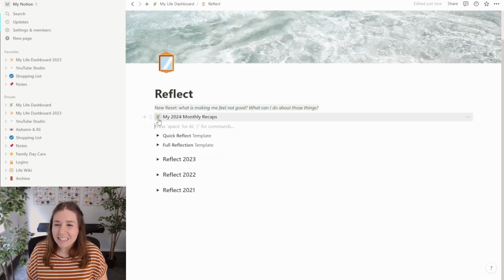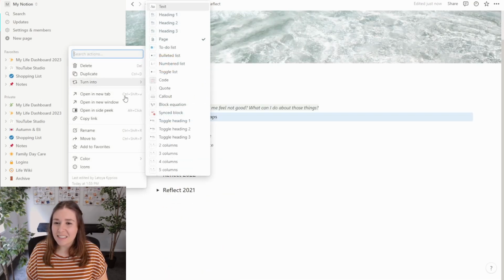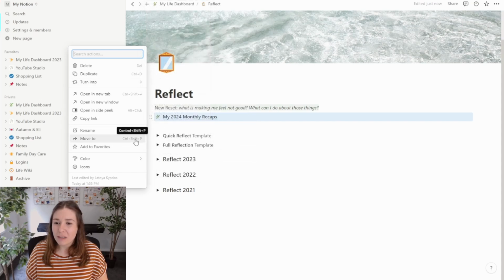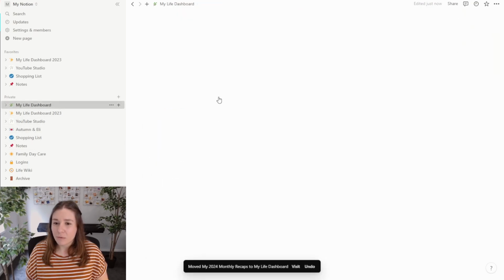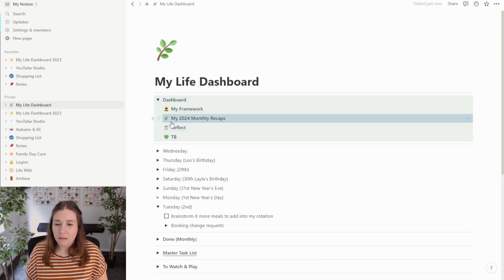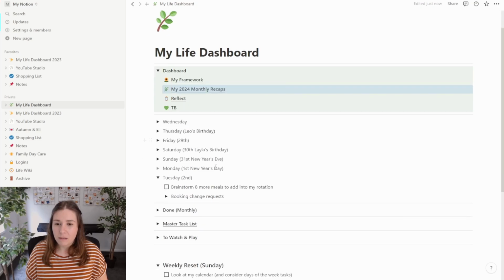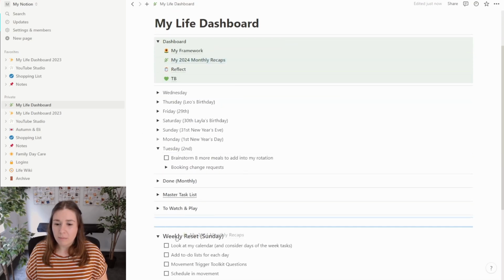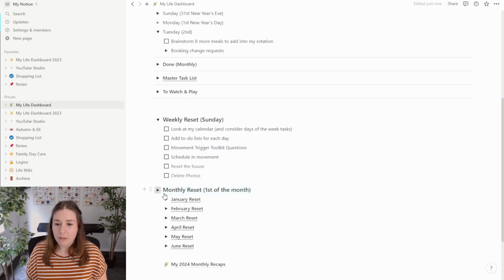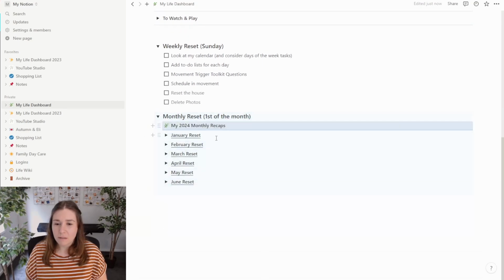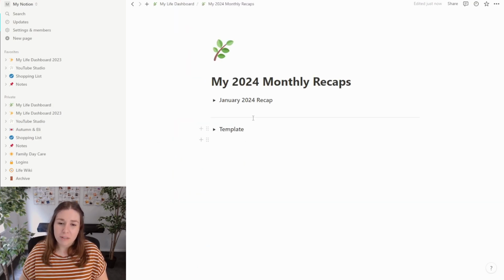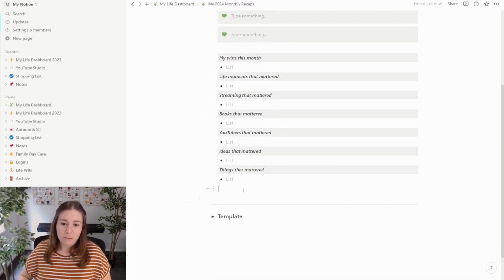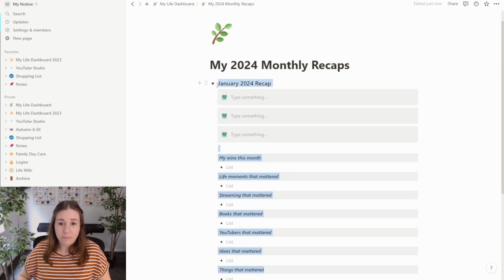I feel like I just need this and I need to put it into my dashboard. I don't need to put it into this separate thing. So I'm just going to move it to here. Or should I put it, maybe I'll put it in my actual month reset. I mean, really, no, it makes the most sense to actually put it into each one. So that's what I'm gonna do.